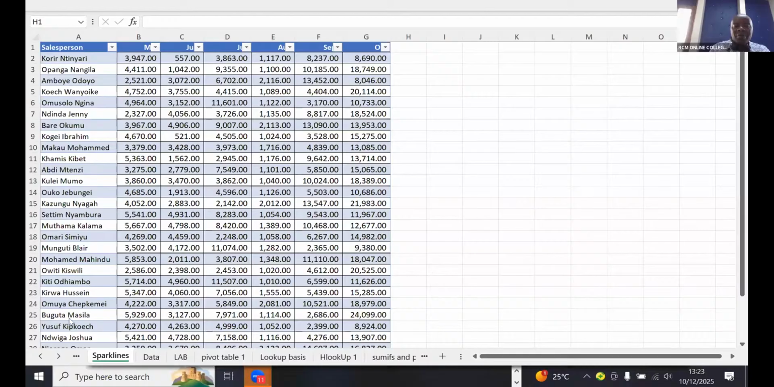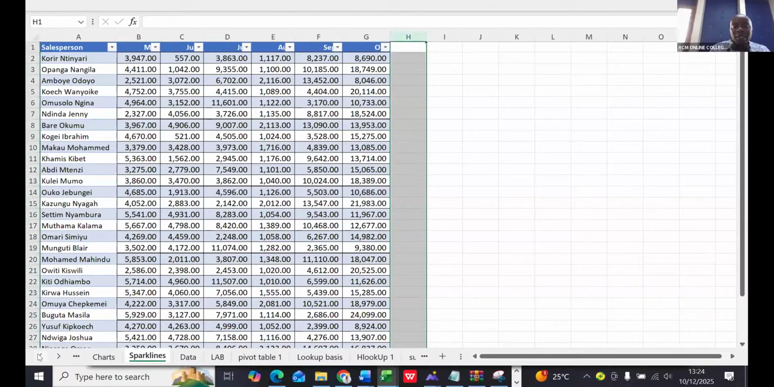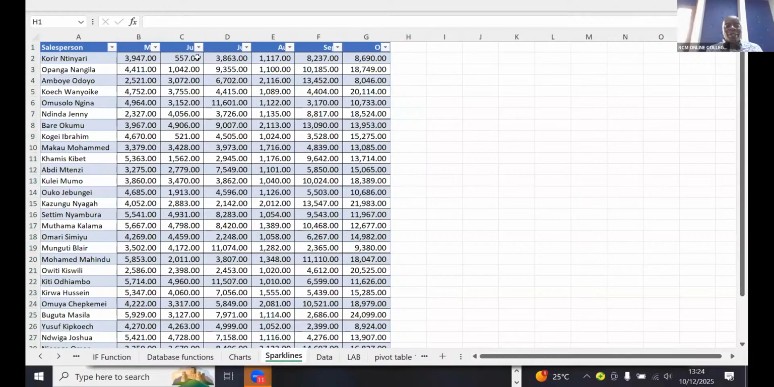So in the RCM Excel workbook, I want you to look for this page. You simply move around like this until you get to see spark lines. Anybody who is able to see the spark lines? Thank you so much.